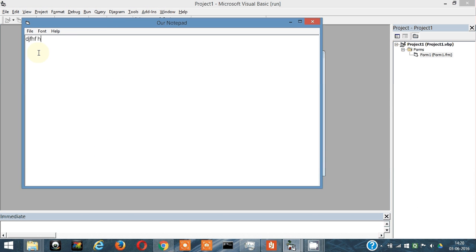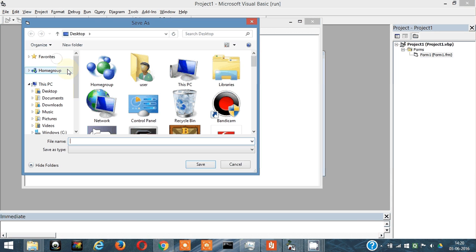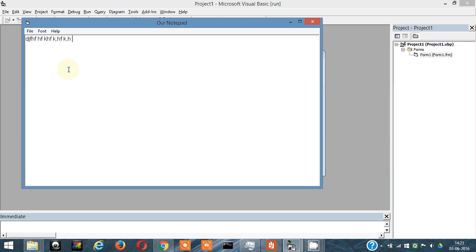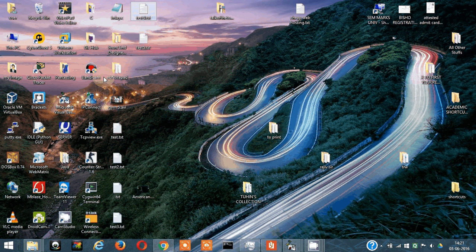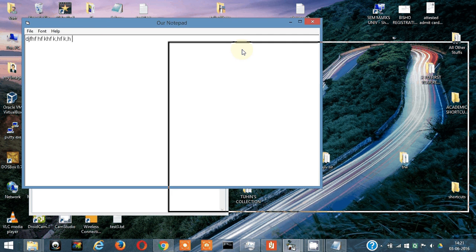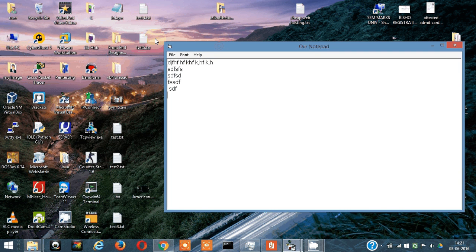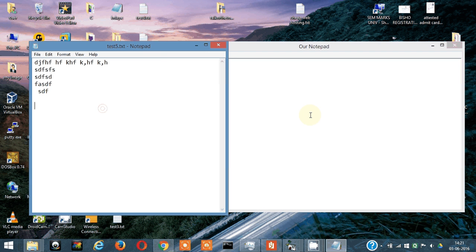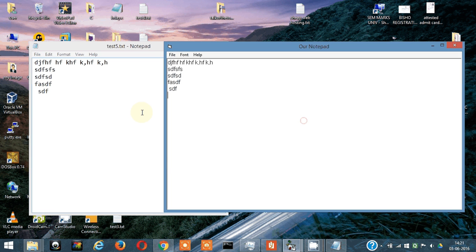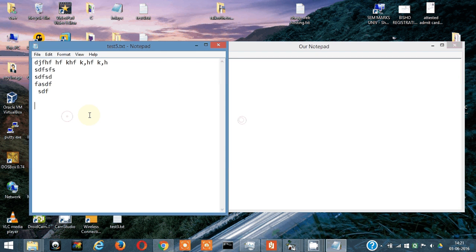Something is here initially, then I'm clicking save as, test 5. I'm saving it. Let's open it. So this is test 5. This is here. Now let's change things here and click on save. This should also change, but we have to open it again. Okay, as you can see, it got changed. The contents got changed. So save operation is working.